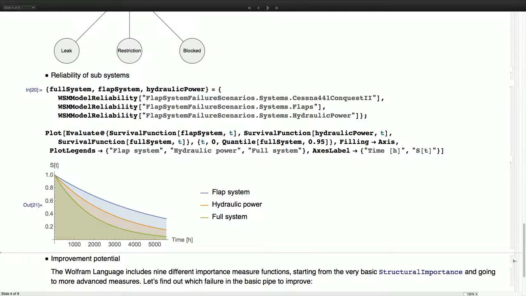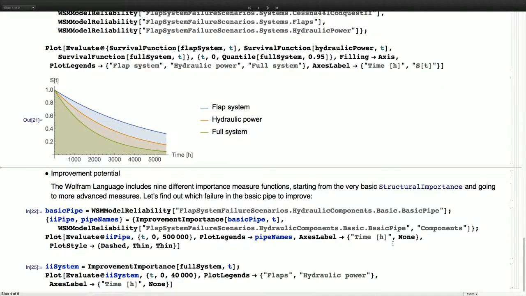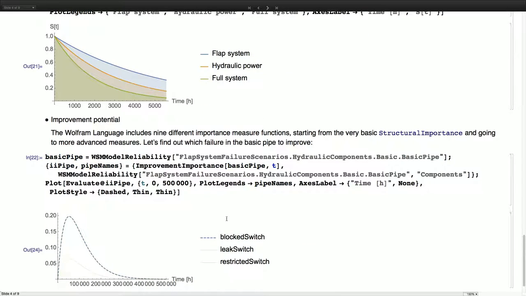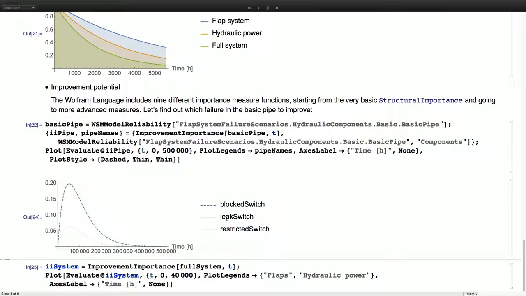But we can also look at things like this here, where we look at which parts are the most important for us to actually try to influence, to have the most structural importance for us. So we can see that the block switch has a structural importance much higher than leak switch and restricted switch. So probably it's more important for us to look at how we can limit that type of problem.